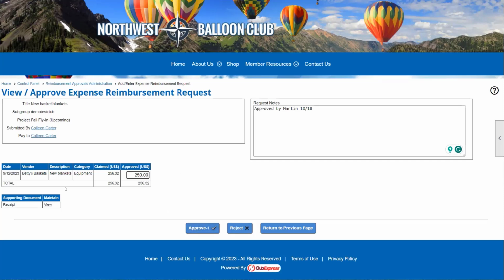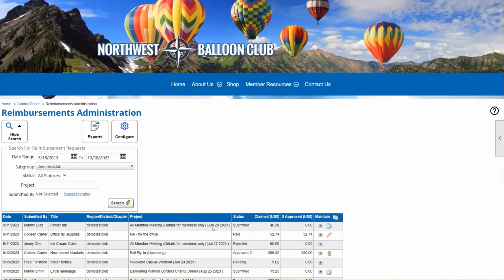Now, I can also say maybe if there isn't a receipt included, I can reject the expense and it'll go right back to the member. I'm going to approve this, and we'll talk about rejection in just a second here. I'm going to approve this with the adjusted amount and with my note. I'll go ahead and select approve.